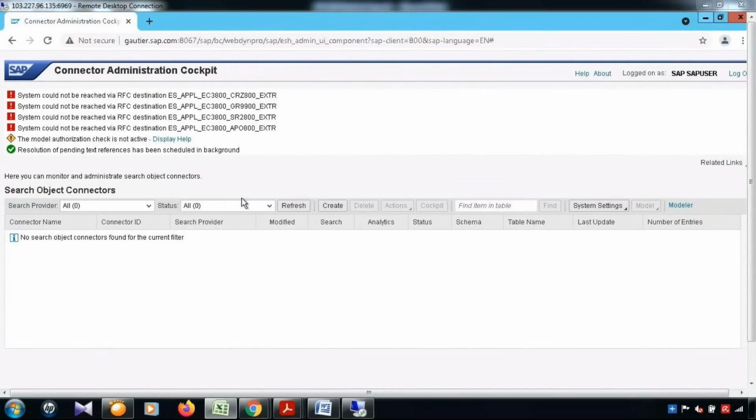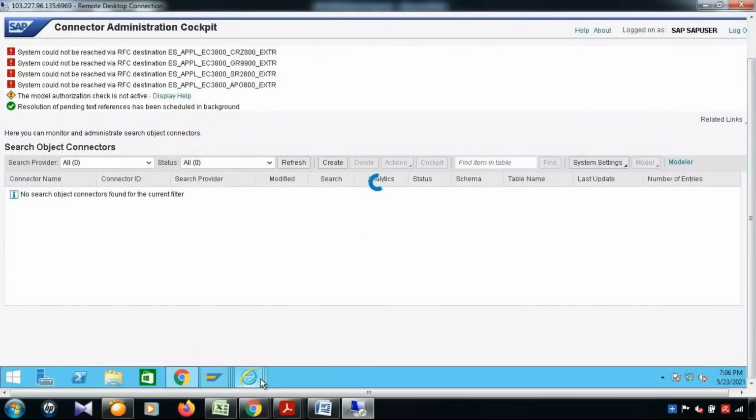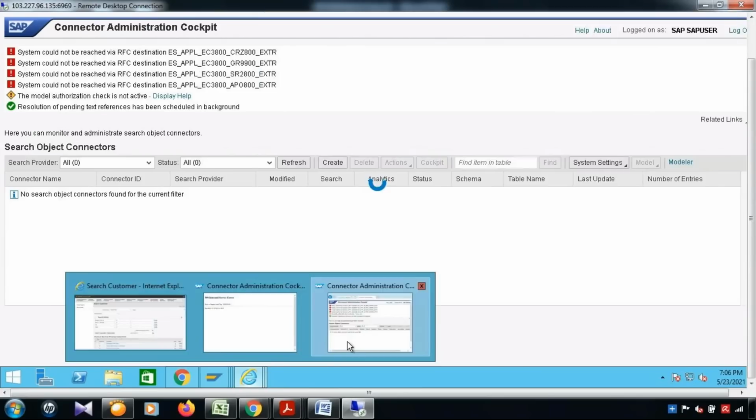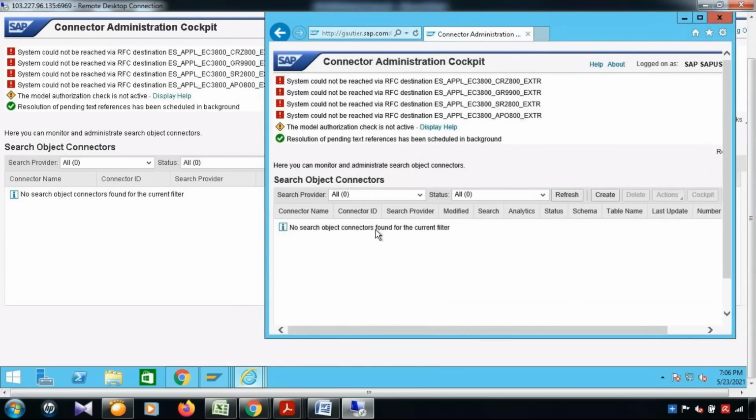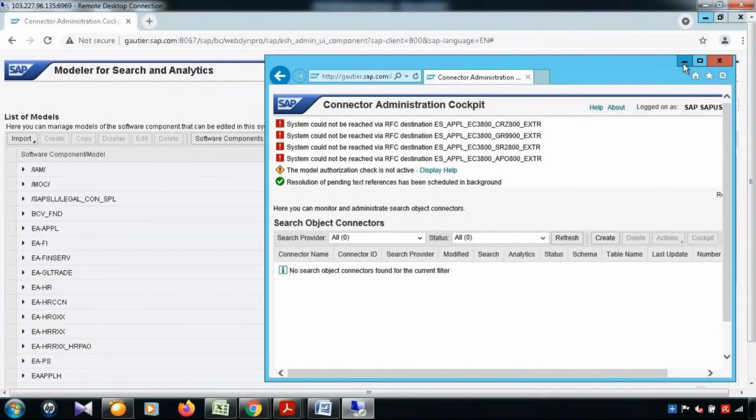Okay. So the next thing we need to do is go to the modeler. You can see one hyperlink at the right hand side. So go to the modeler. Now it's open also in Internet Explorer as well. Okay, we will continue with Chrome.